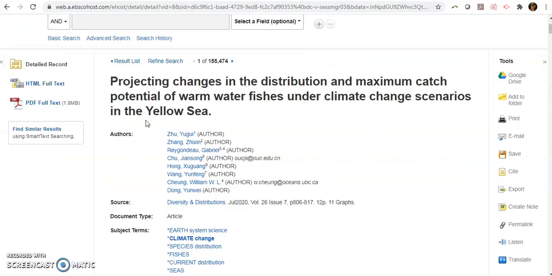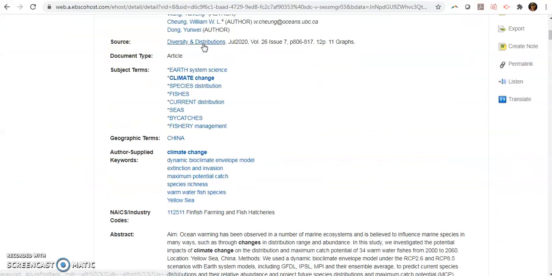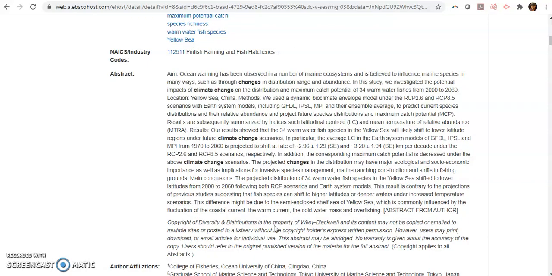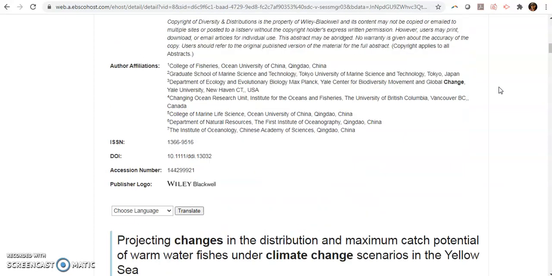So you get your article title, you get all the authors, your source, document type, subject terms. These are really good as well in terms of maybe looking for different ways that you might want to search related to your topic. These are author supplied keywords. These are maybe some other good keywords you might want to focus on. And this is the abstract. So this is going to give you an idea, or at least a rough idea, of what the article is about and whether it's going to be useful for you or not.